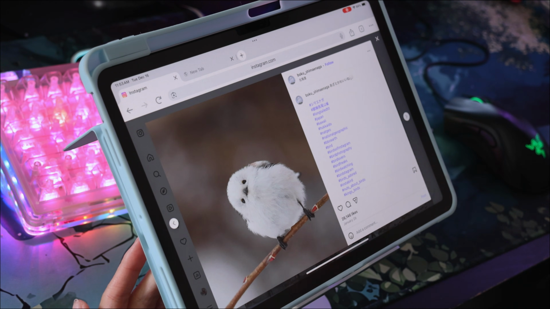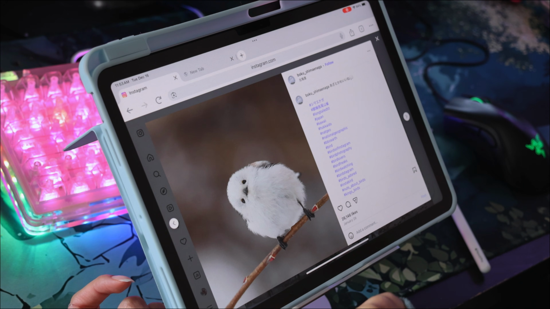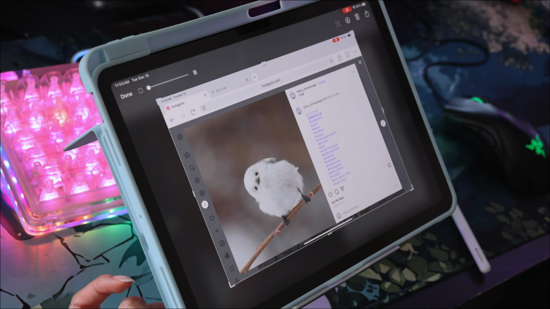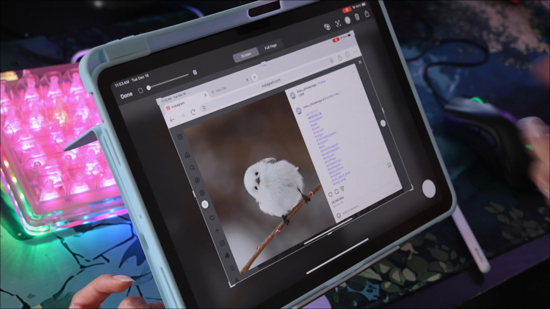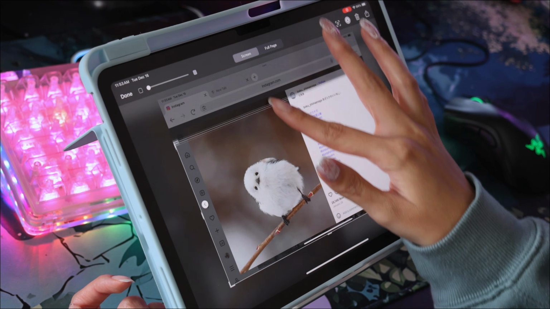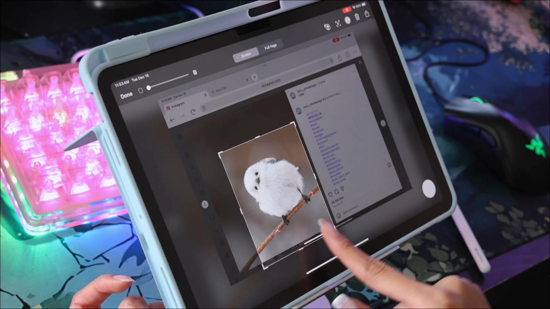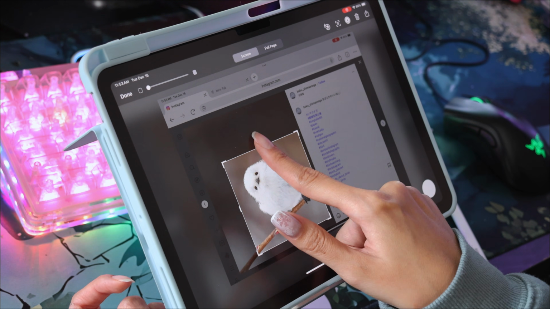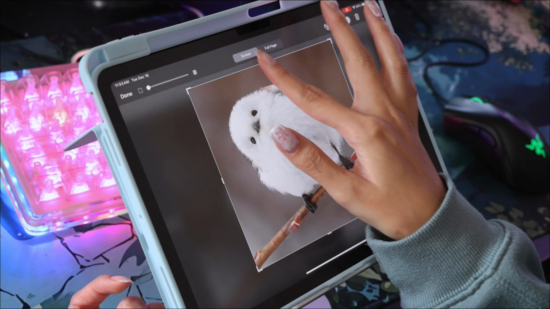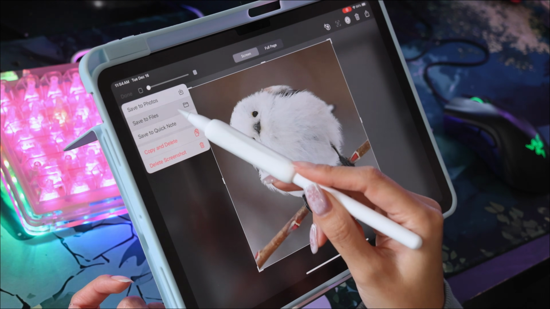So if I want to save this picture, I'm just going to drag from the bottom corner up with my finger and it takes a screenshot. And now you can adjust this and crop it in the screenshot app before you save it. So I'm going to crop just the little bird here. And I want to save it to files.